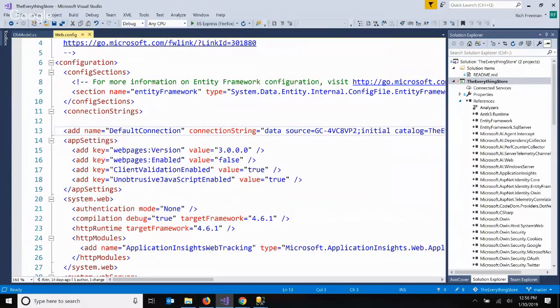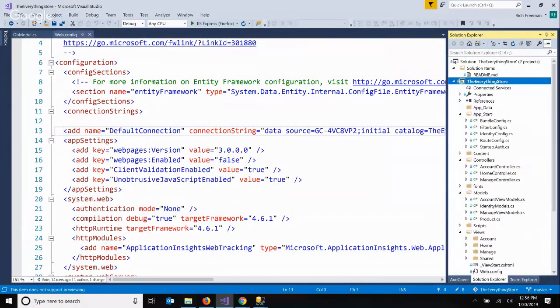The other thing we'll notice, a bunch of references got added here. We got references to this library called Entity Framework. This is Microsoft's data access library for talking to SQL Server, kind of the equivalent of the PDO library in PHP. It's the interface between our front-end application and SQL Server. So we've got references to Entity Framework.